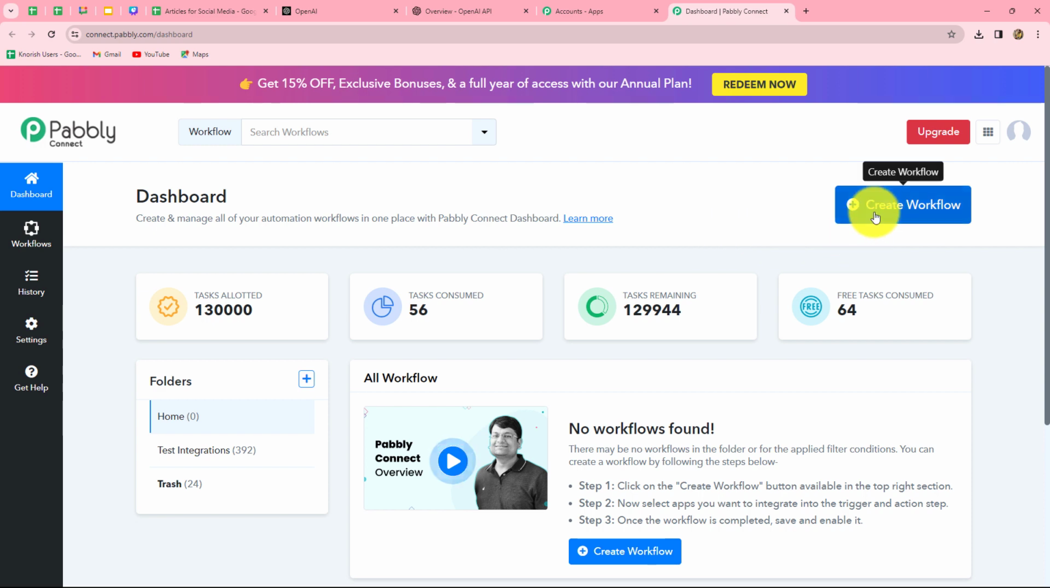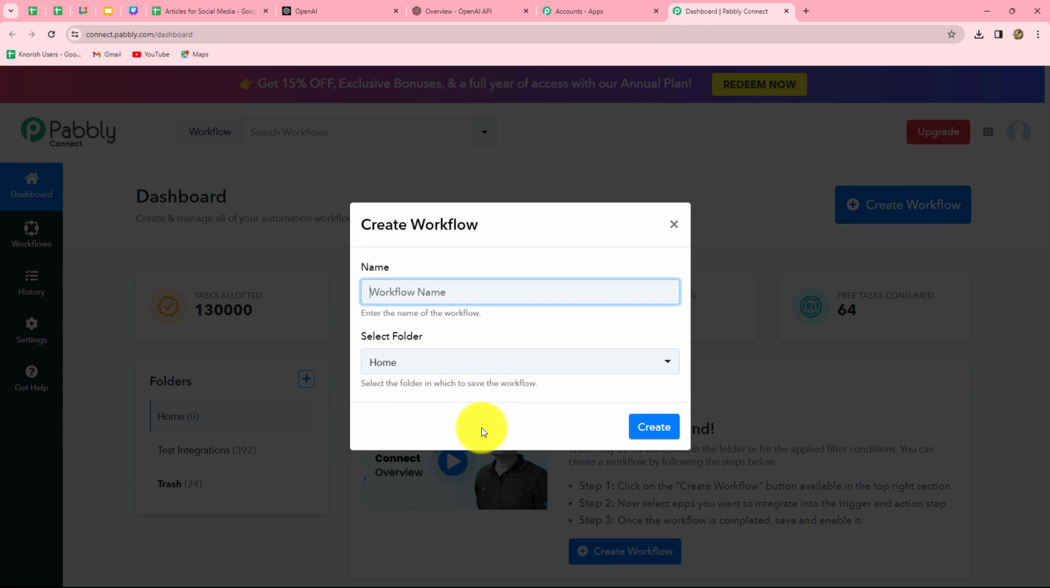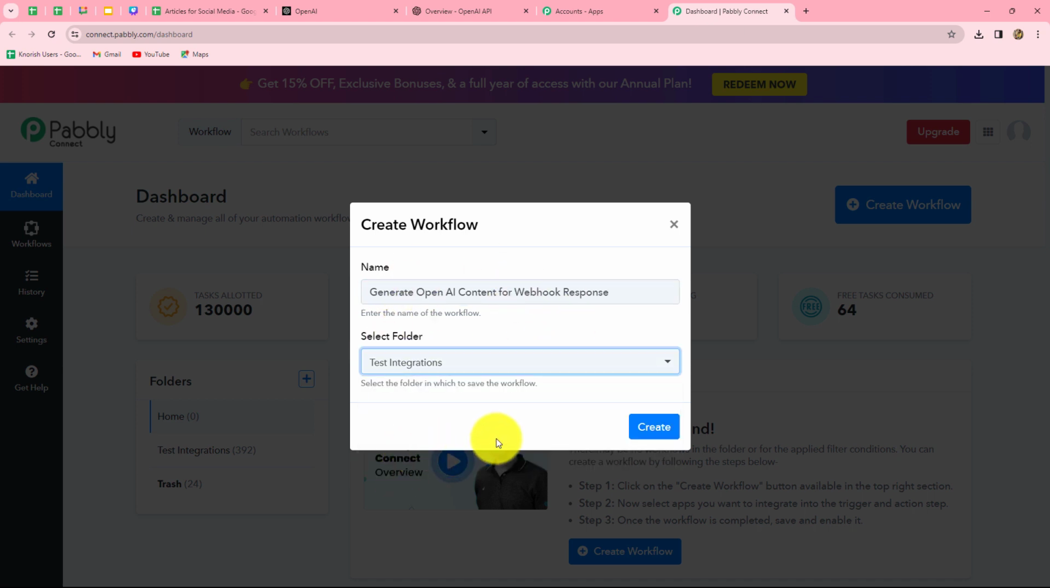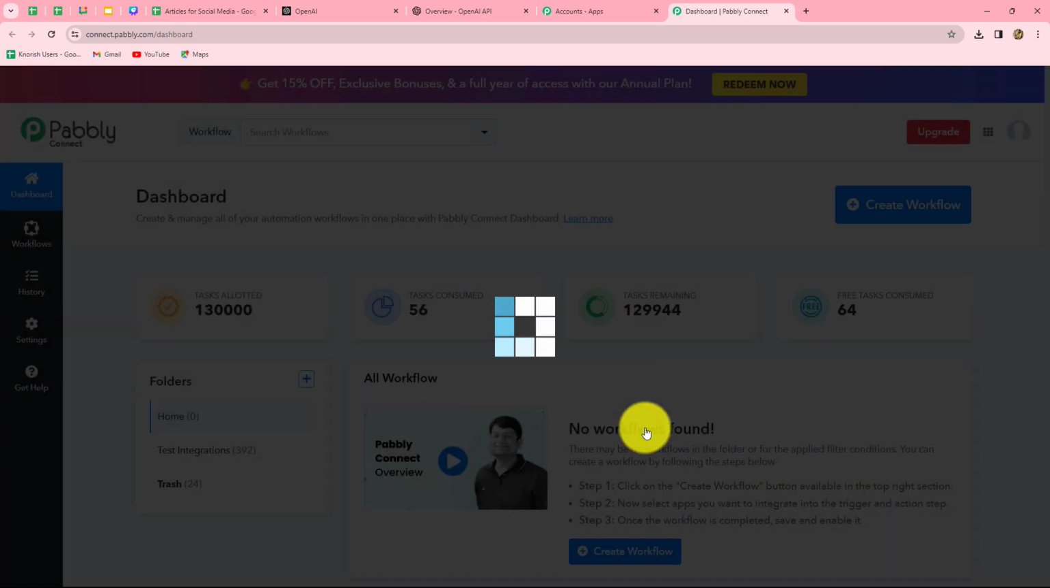Now, to create a new workflow, we have to click on this create workflow option given on the right corner in blue color. So let's do that. And here a dialog box will appear in front of us. It is asking us to provide a name for this workflow. So first of all, let us provide a name over here: Generate OpenAI content for Webhook response. After giving the name, we can also select the folder in which we want to save this workflow. So from the drop down, I'm going to select the test integrations folder, and now we will click on create.